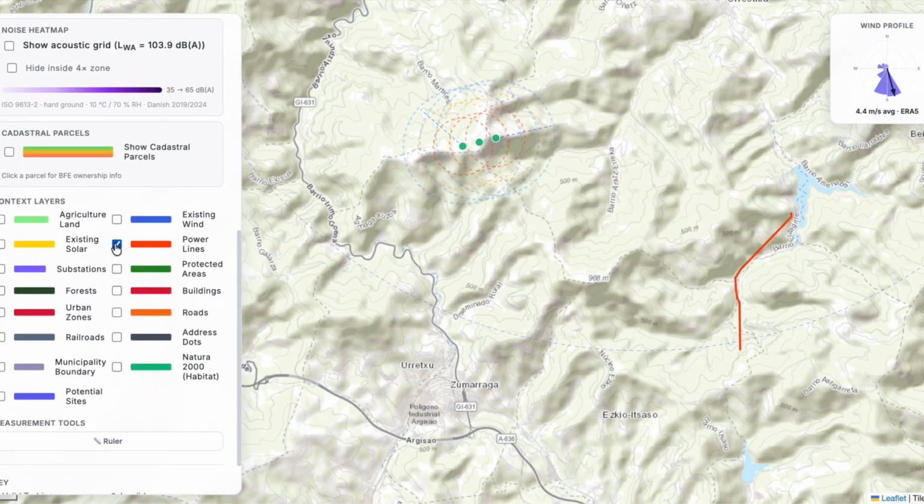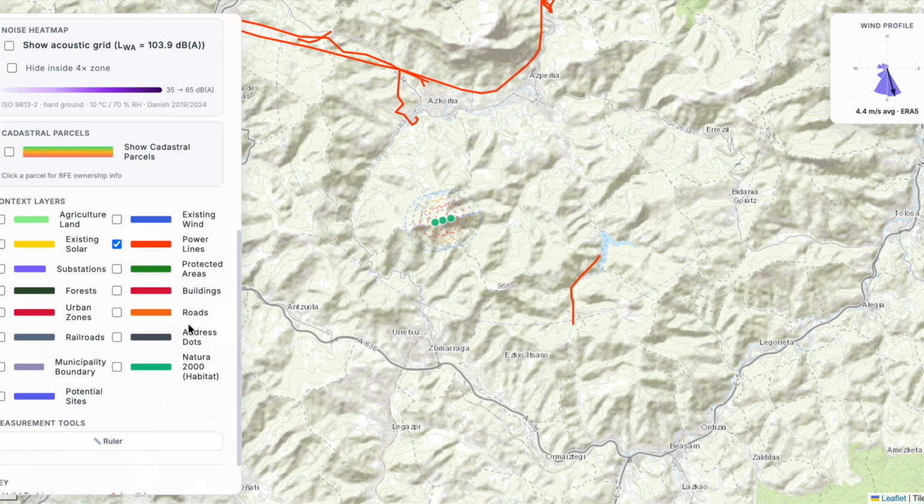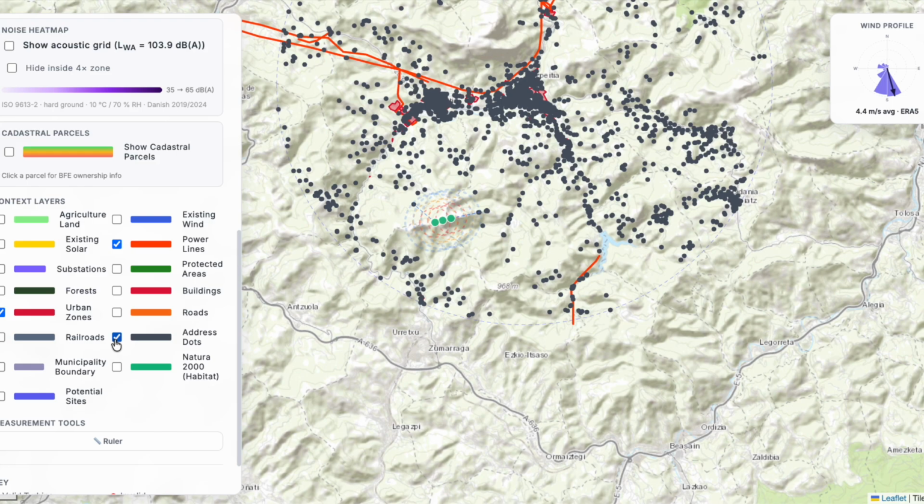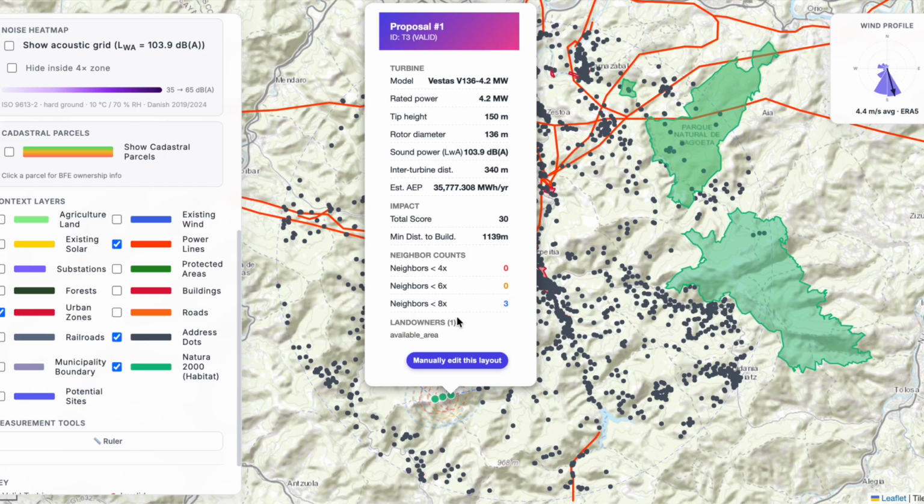Similar thing, here's power line, quite far. Urban zones, quite far away. The addresses in this region of Spain. Natura 2000 sites, which we've managed to avoid. You can see over here the wind is coming from the south. If you need to edit these, you can. You can click on each turbine and look at the amount of energy that's going to get produced every year.